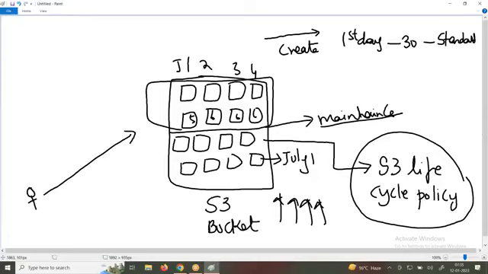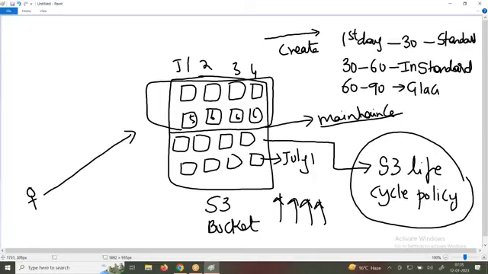Very good, sir. Now you can say, after 30 days to 60 days, you can move this file into Infrequent Access. You can also say, from 60 days to 90 days, the file should automatically move into Glacier. You remember what is Glacier, right? On the 90th day, you can mention it like this. Is it clear?